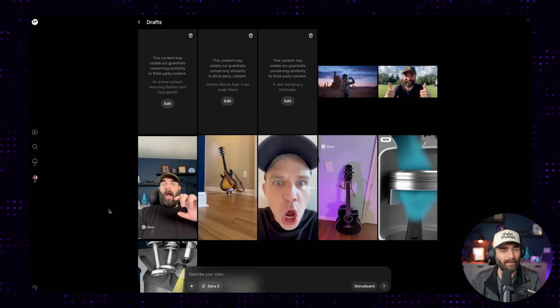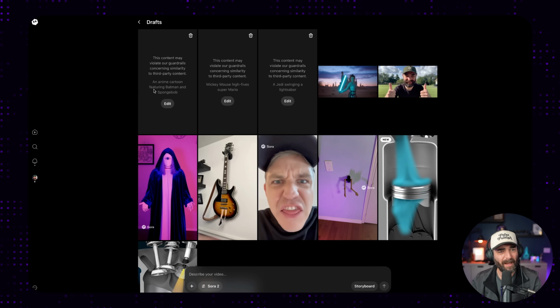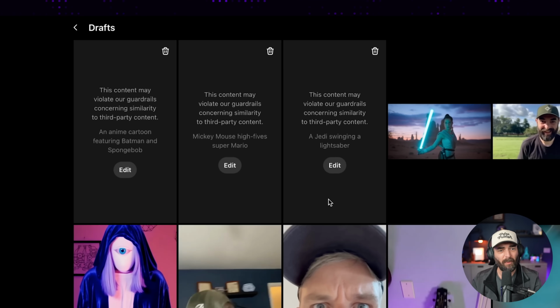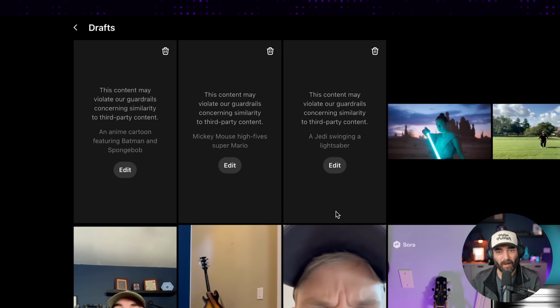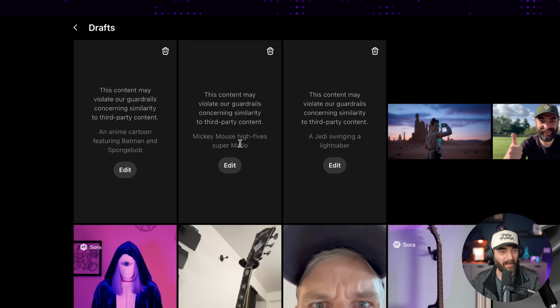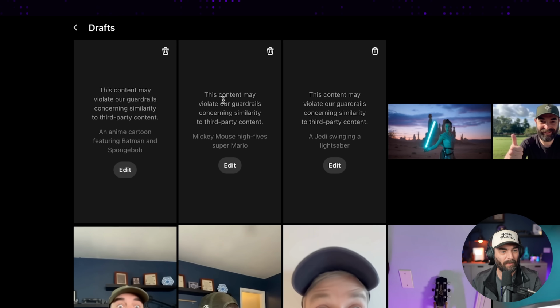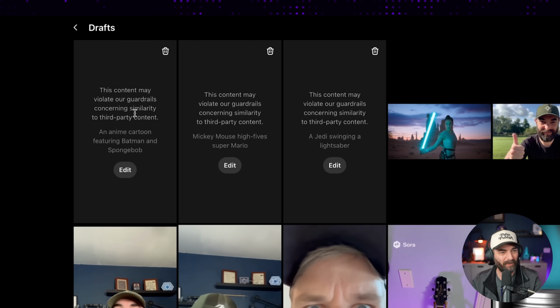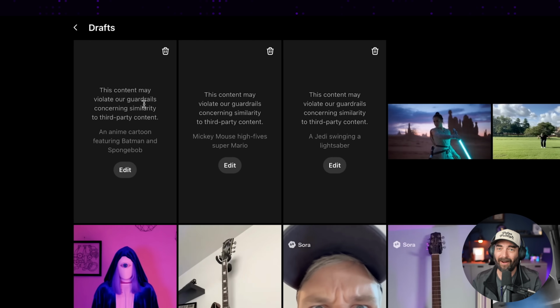And one of the things that I was really shocked by was I put these same exact prompts over into Sora, and to my surprise, Sora refused to make them all. For whatever reason, it generated a Jedi swinging a lightsaber once. When I tried to generate the same prompt again, it apparently violates the guardrails. And Mickey Mouse High Five Super Mario violates the guardrails. Anime cartoon featuring Batman and SpongeBob violates the guardrails, which is surprising because Sora on day one was letting me generate anything I want. So they've obviously cranked up the guardrails so you can't do as much with it.